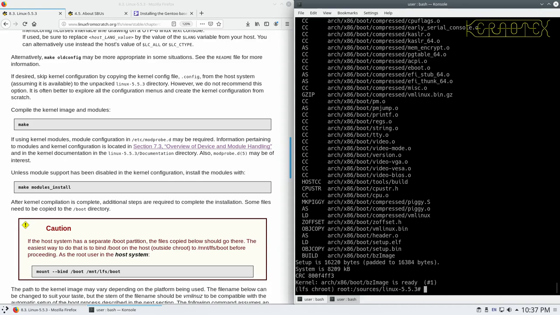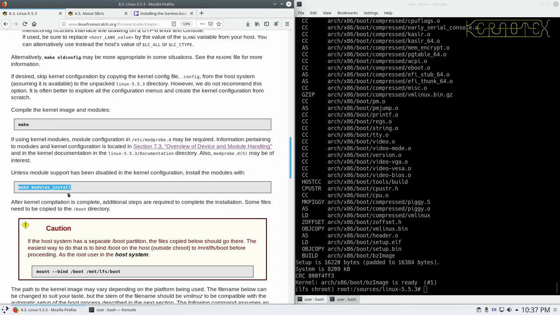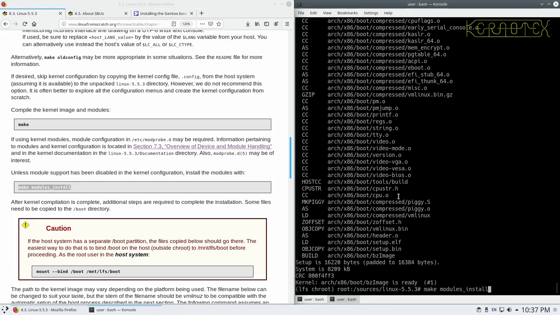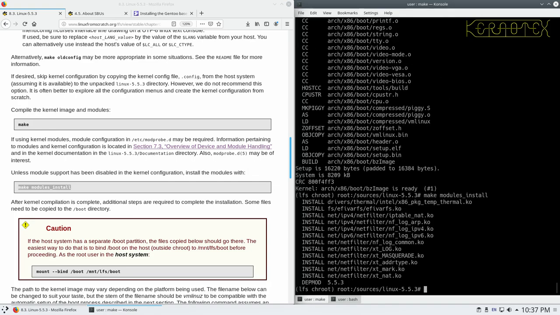Okay, so that kernel has built. Not sure if the modules were enabled. I presume they were, so we can try and install them with this command. Yes, they were, so that's okay.